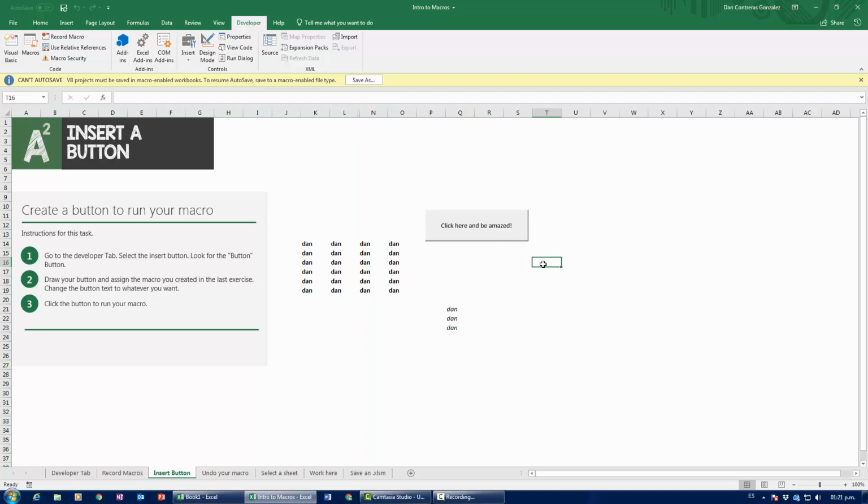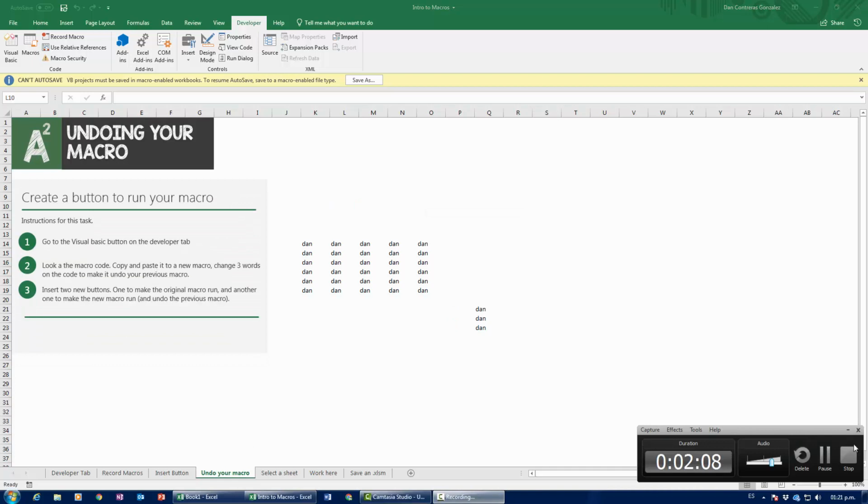Again, remember, if you want to undo this, and you go ahead and press Ctrl-Z as furiously as you can, you're just going to get a bunch of annoying error messages, okay? So, nothing is going to happen when trying to undo the macro. Okay, guys? Well, that's it for the buttons. Let's go over to the next worksheet, undo your macro.